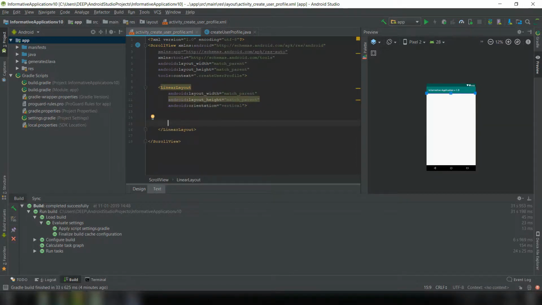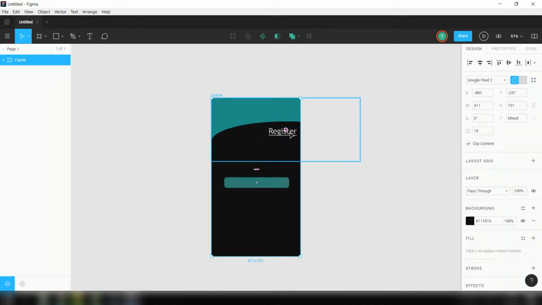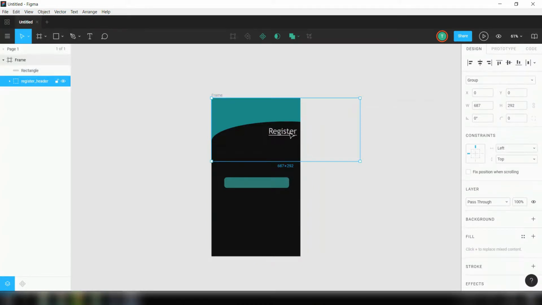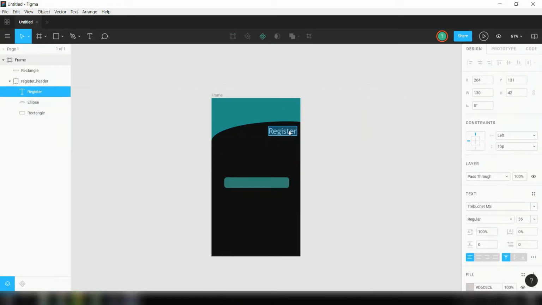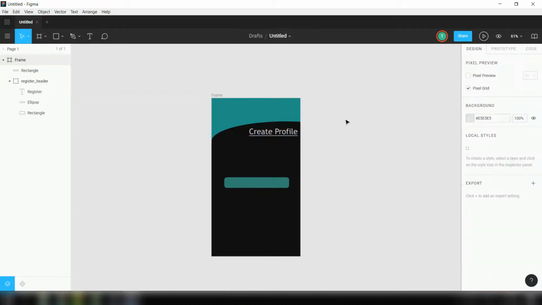Now we'll open Figma, change the register text to create profile. So select the text and name it create profile. Once it is done, just drag it inside. This is fine. Save it or export it.